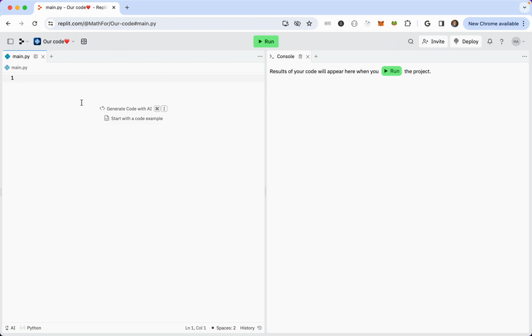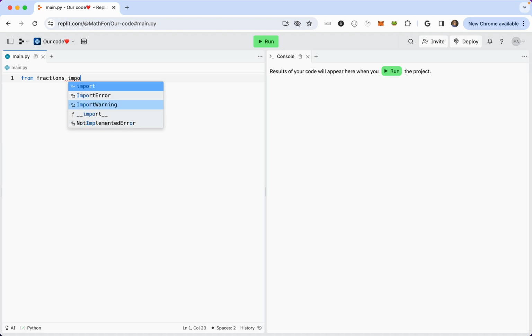Let's start. So we are doing this in Python. Fractions actually. Import fraction. That's not how you spell it. There you go. And this is called the package name. And this is the function.